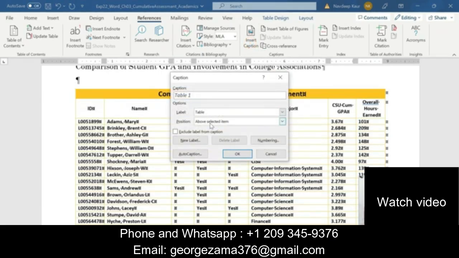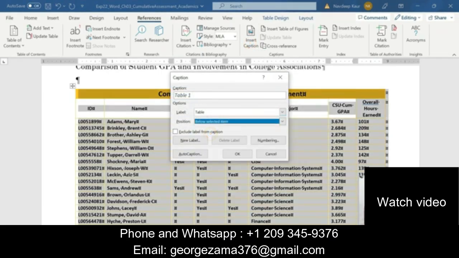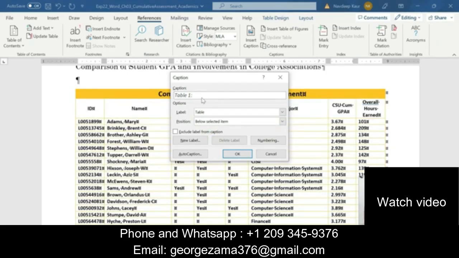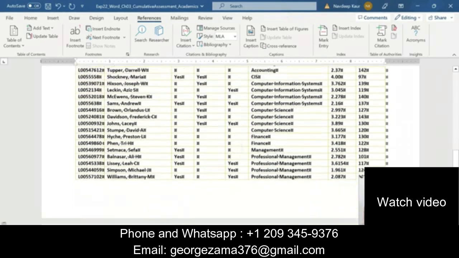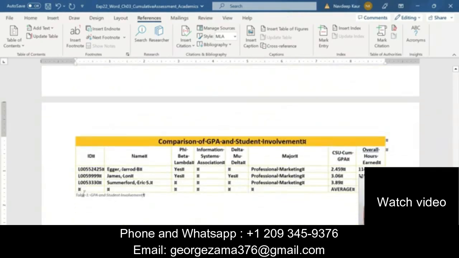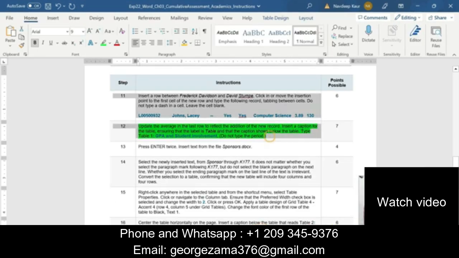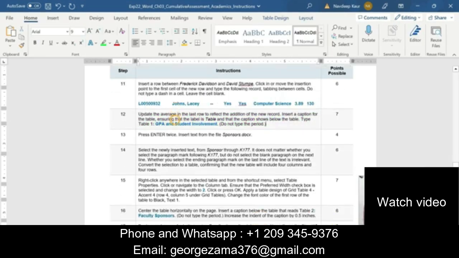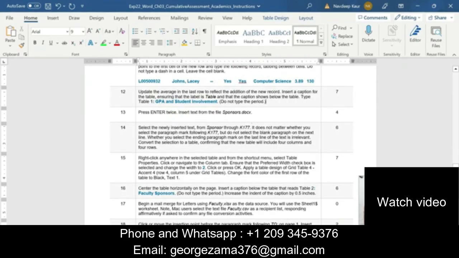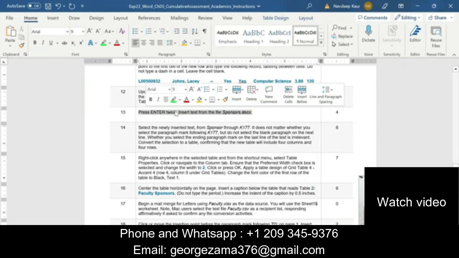And now we are supposed to, position should be below to the table. So we will type this one. So you can see that we have inserted the caption below to the table. So that is step number 12. So now we will move to our next step, that is step number 13.